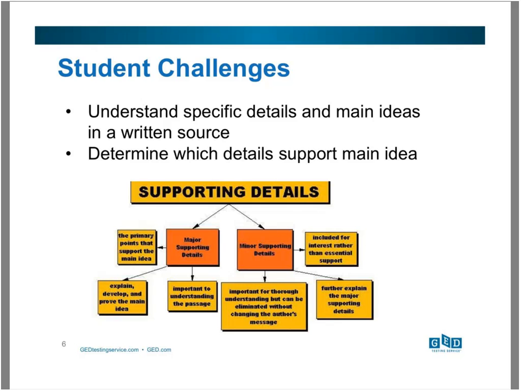Students also have a problem in determining which of those details are going to support the main idea, and understanding that not all details are major supporting details. Not all details are really essential to understanding the passage. Sometimes there are details in text which are just nice to know or minor, but there again really do not give the reader the true understanding of the main idea that he or she needs.